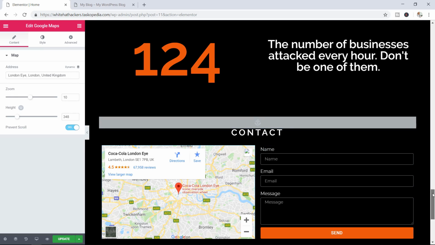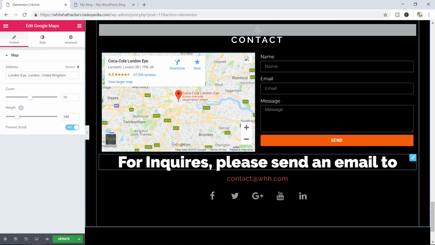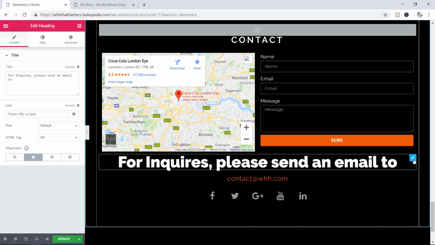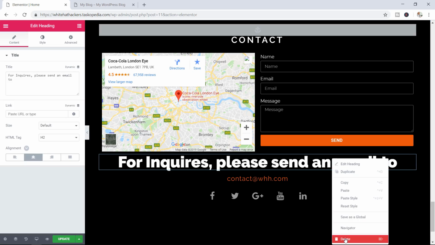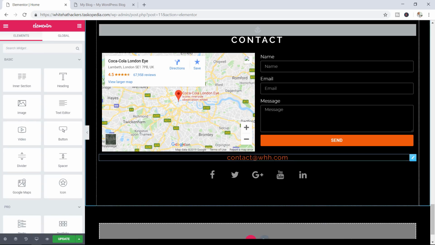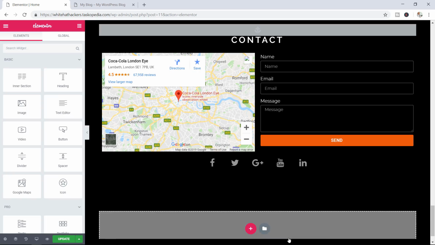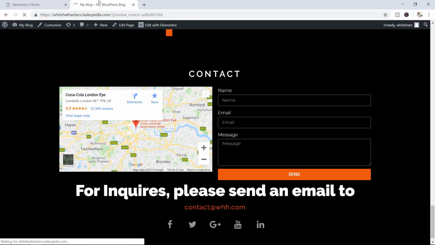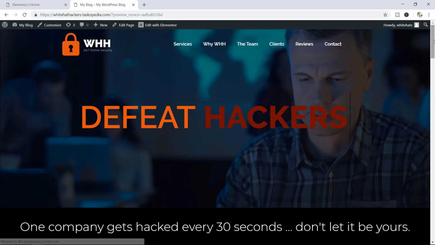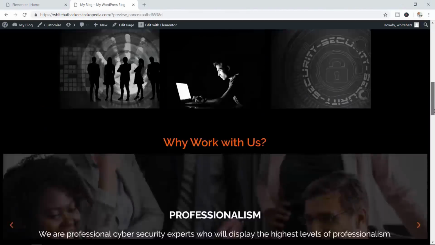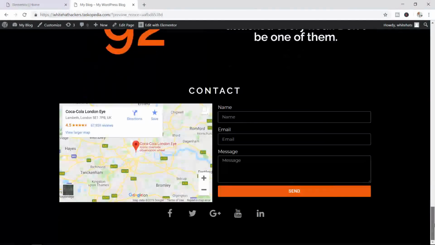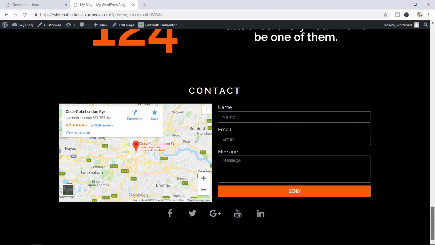Let's scroll down. We don't need this text anymore. So let's go ahead and delete that. We'll delete this one as well. And that is it. Let's go ahead now and update. And we will check this one more time. One more time. We're gonna celebrate. Oh yeah. Okay. Well, there you go. So that's the newly improved contact form.